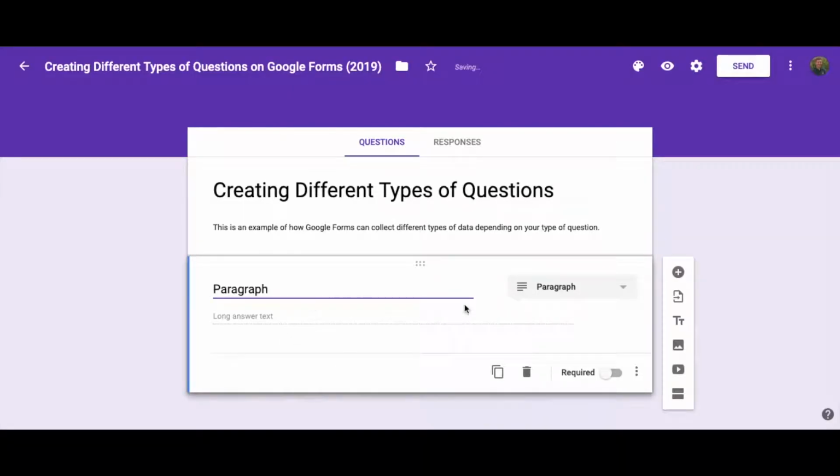Our paragraph is our first example, and this is a long answer section. This will allow a student to input at least a paragraph, if not more. Remember that if you want to copy or duplicate the question, use here. If you want to delete it, you're here. And if it's a required question, you will go here.